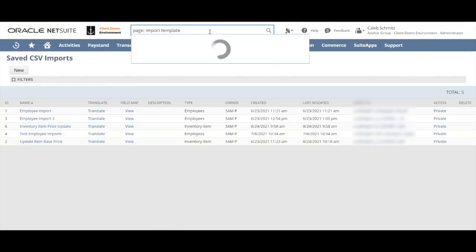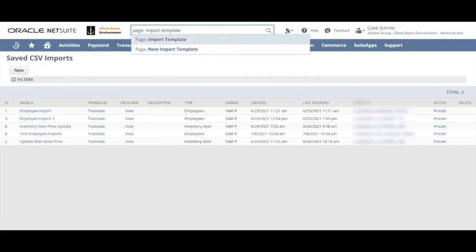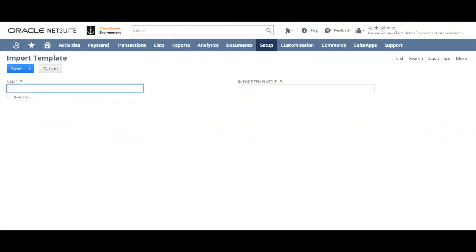We can get to these custom records by navigating to this page, the import template page. In our case, we're going to create a new import template. So let's say we're going to create one for test employee imports. So with an ID of 4 and a name of test employee imports.